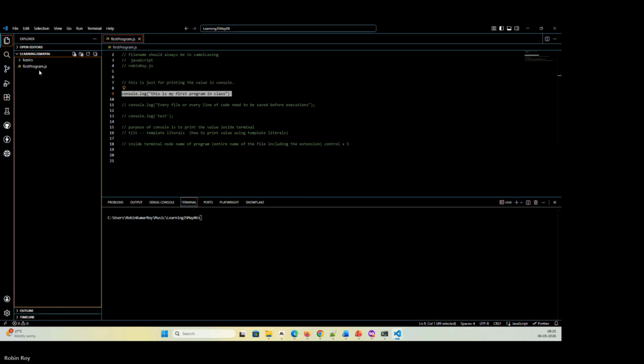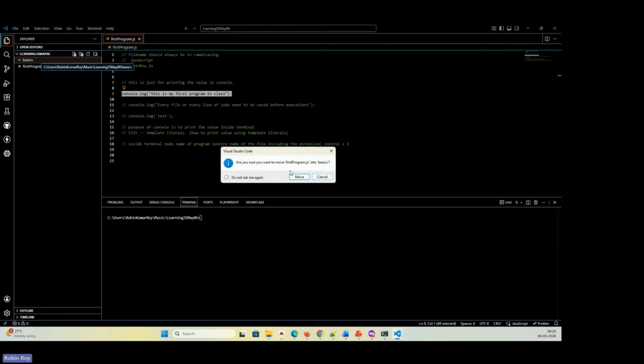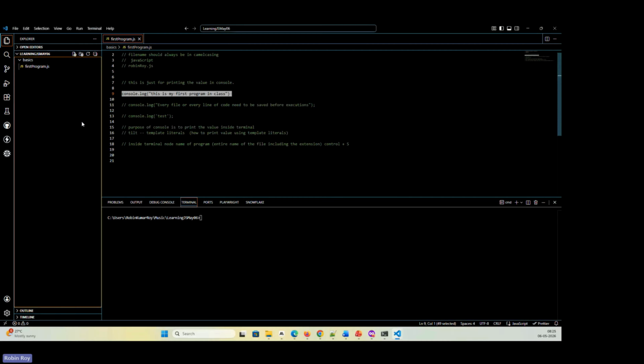Now, I will move this first program inside the basic folder. It will ask, are you sure you want to move first program.js into basic? I'll say move it. Now, if I close the basic folder, the first program is also getting hidden. What does that mean? Earlier, the first program was inside the learning JS May 06 folder, which was the parent of this file. Now basic is the parent of this file.